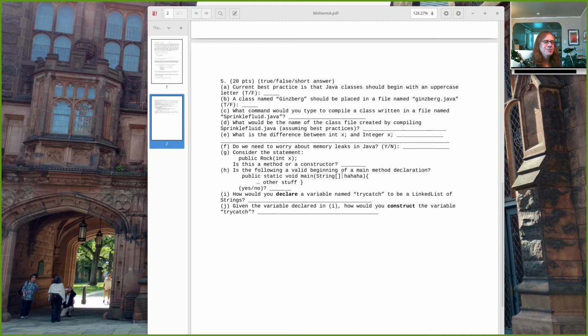Let's see, is the following a valid beginning of a main method declaration? Sure, absolutely. Public static void main(String haha). Best practice would be to call this args, you know, or something other than haha, but as far as being valid Java code, perfectly valid. A weird one to try to catch. That's a good Java pun also.